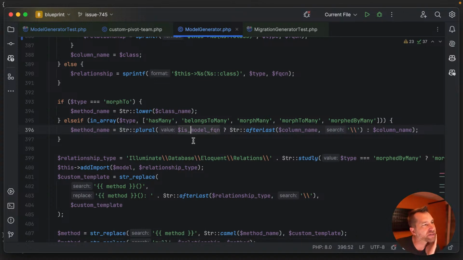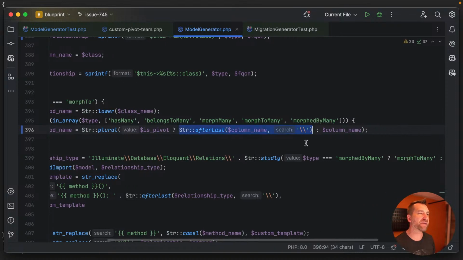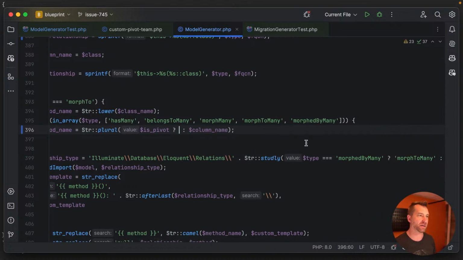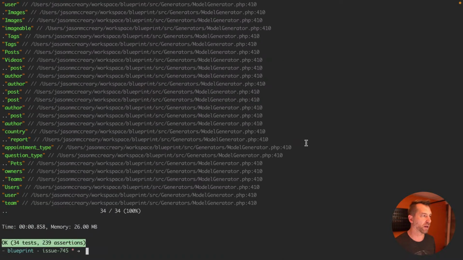Okay, we've already done that. I feel like the way this should probably read is, if the pivot model is defined, then you would use the column name. Otherwise, use the method name we defined earlier. That feels a little more logical to me.